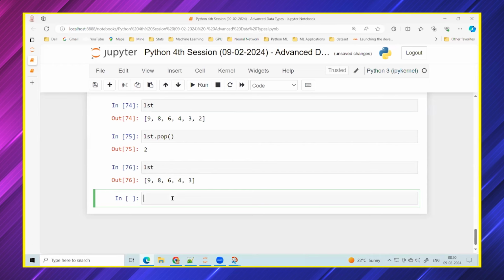Okay. Now, if that is the case, how do I remove my own value? I don't want to remove the last element. See, for insert also, when I say append, it will come at the end. But if I say insert, I can insert anywhere in between. Similarly, while removing, I don't want to remove at the end. End means it's like pop.